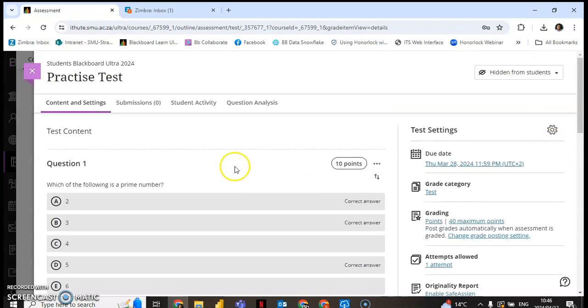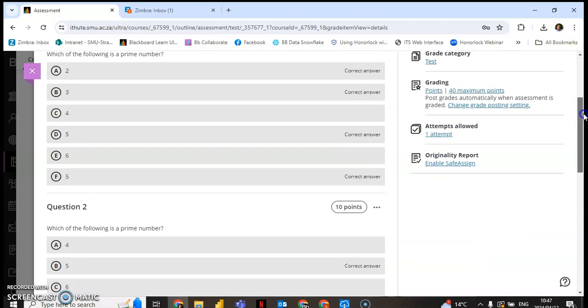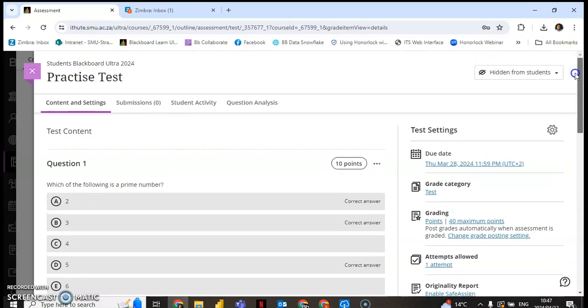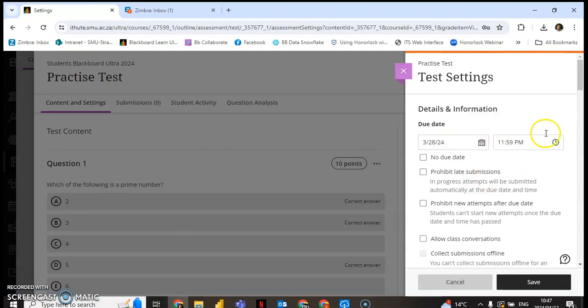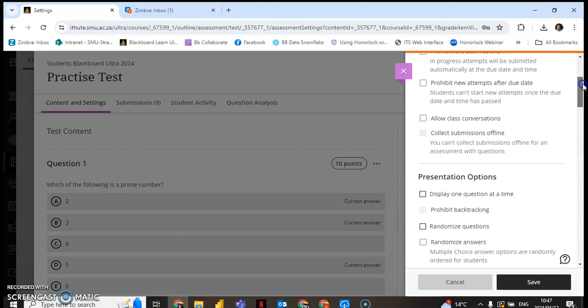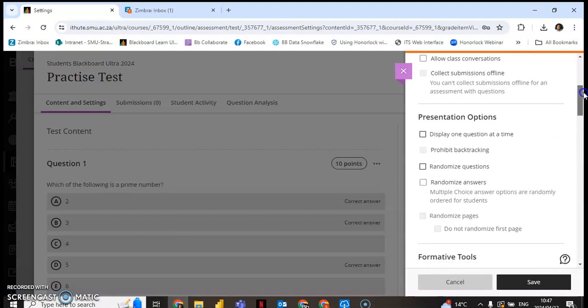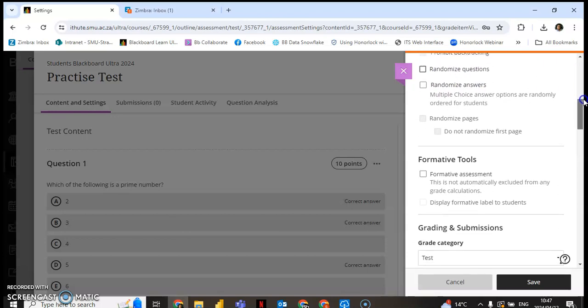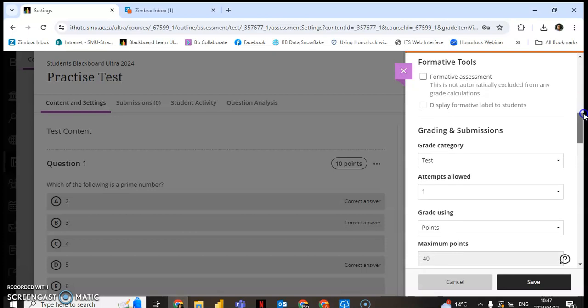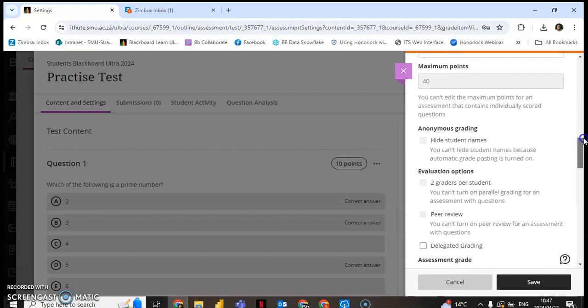Now, from your edit button, this is your test, and these are the test questions that you have set for your students. So on the test settings, you click on this icon for the test settings. It will allow you to set your due date and all those settings: one question at a time, your randomized questions, your randomized answers, all those settings that we normally do when we are creating our test.